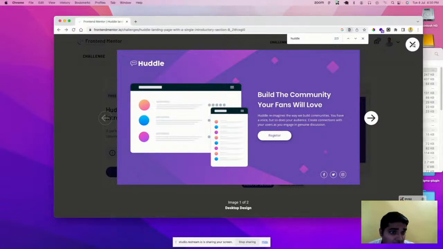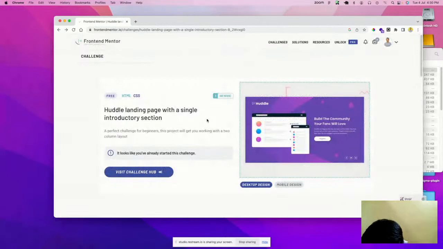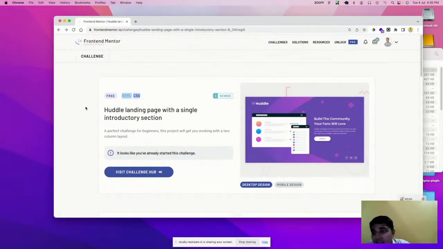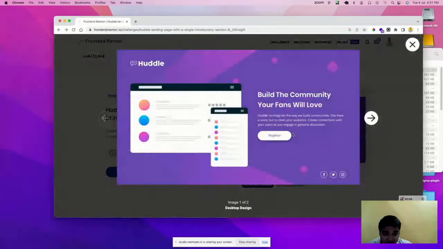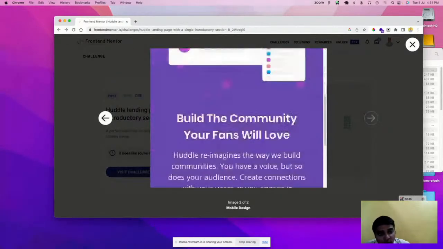Landing page with single price. Introductory section. So this is what we are going to prepare with the help of HTML and CSS, which is taken up from the Frontend Mentor site. This is the project we are going to build today. And this is the desktop view. The next one is the mobile view.